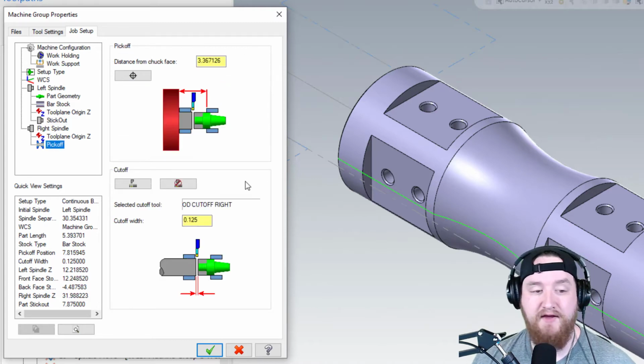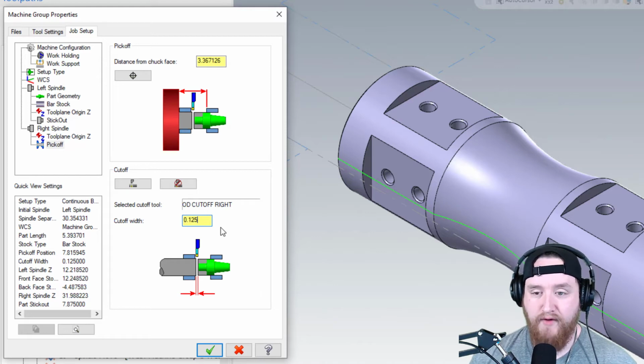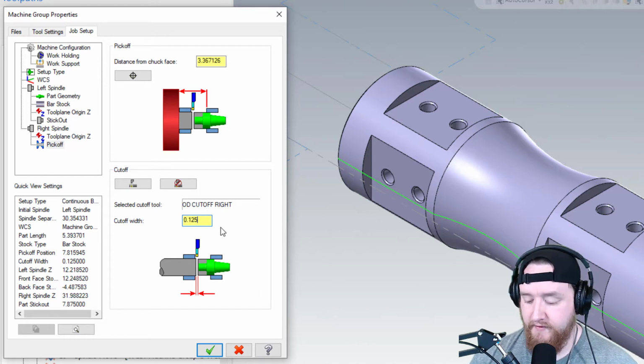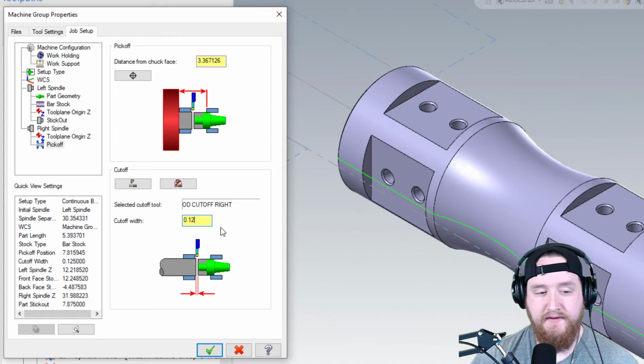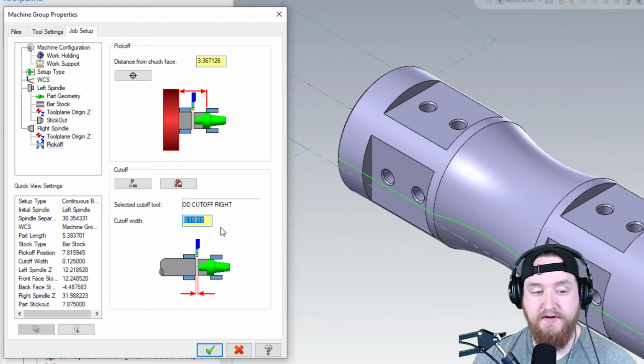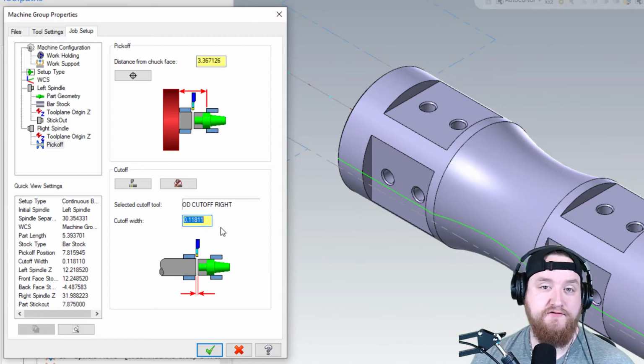Here on my pickoff page, I want to modify my cutoff width. In the shop that I'm working in, maybe I'm always using imperial measuring, so everything is based off of inches. However, my cutoff tool happens to be metric. So instead of writing in a conversion for myself, typing in 0.118, whatever, I can actually use this field to do conversions for me as well. If my tool is 3 millimeters, I can type in 3 mm, enter, and that will convert it from millimeters to inches for me.